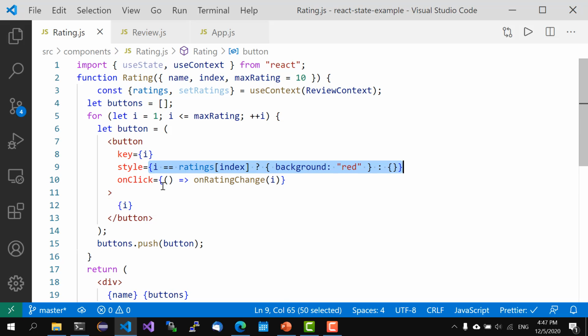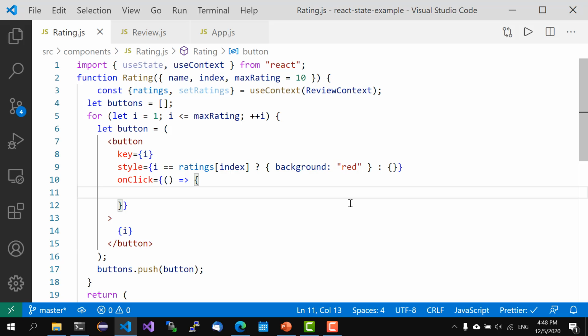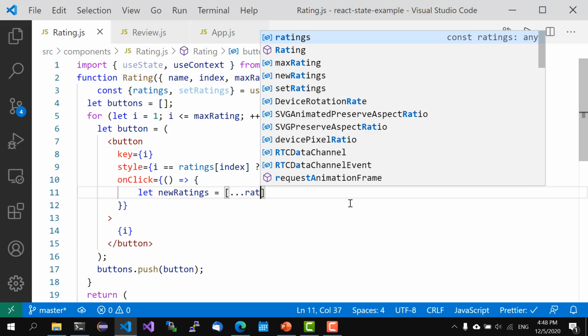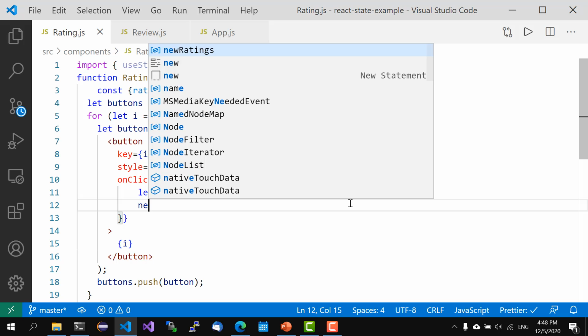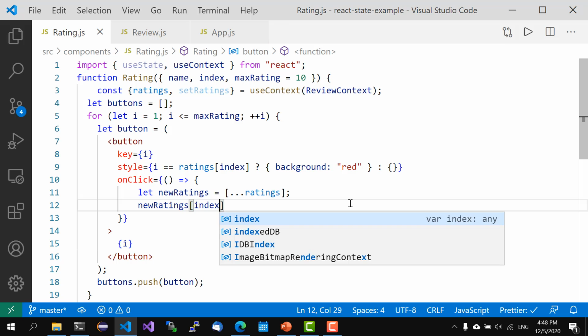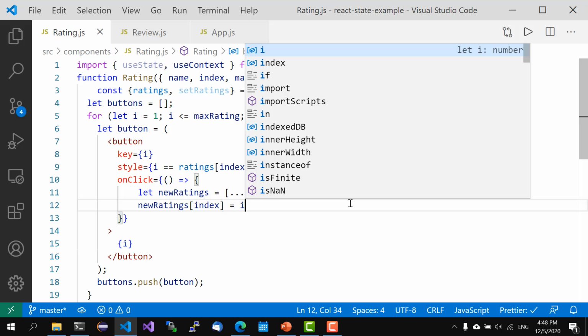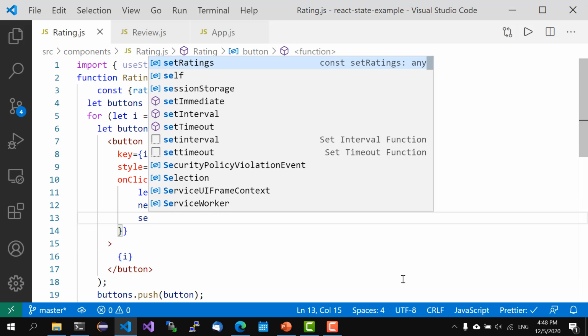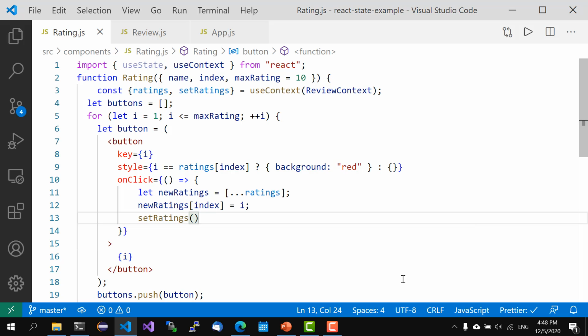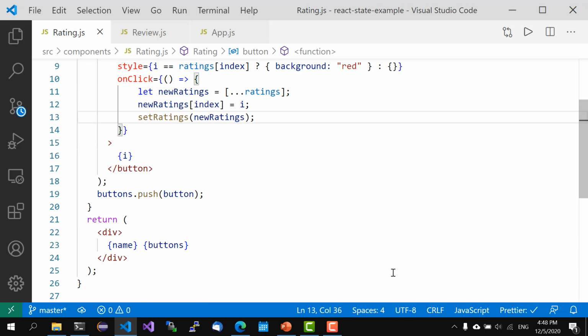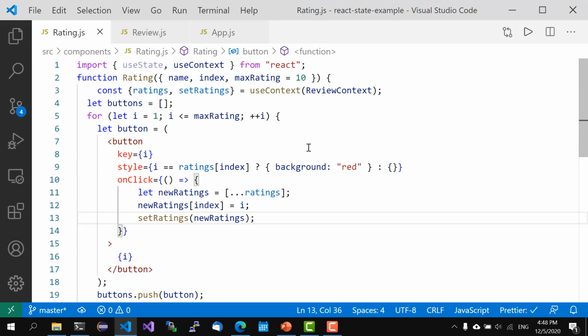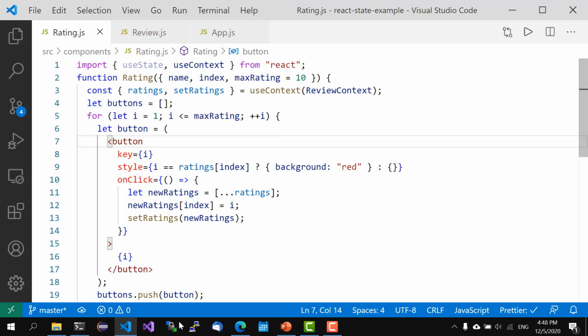So then what happens if we click on it? Well, we do kind of the same thing like before, and that means we need to create a new ratings array, which is ...ratings. And then we say new ratings index is the current button value, and then we set the ratings back. We say set ratings, new ratings, something like this, and the rest should be the same. Again, we'll find out.